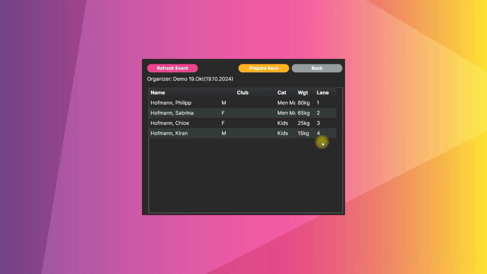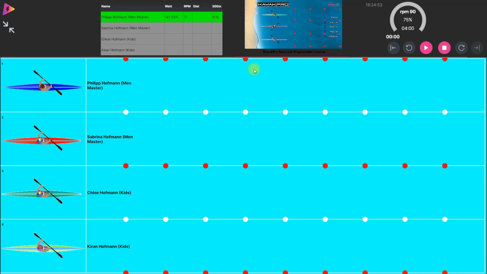We see the weight, we see the lane and all the stuff, and can then click prepare race. This means the race is now also starting on the computers at the Kayak Pro devices. And now we can see here this athlete is ready. This is the big green. If it's a little bit lighter green, then it's started on this device, but it's not currently connected with the power meter, with the watt and speed measuring system.